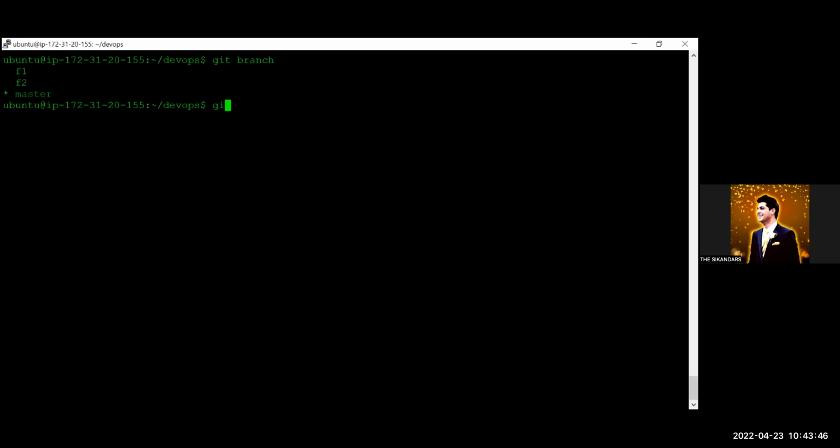Now let's go to git checkout F2. It says here, now you're switched to branch F2. We'll do git branch, so you get comfortable with the commands. Now you're on asterisk F2, which tells us we're exactly in the F2 branch.